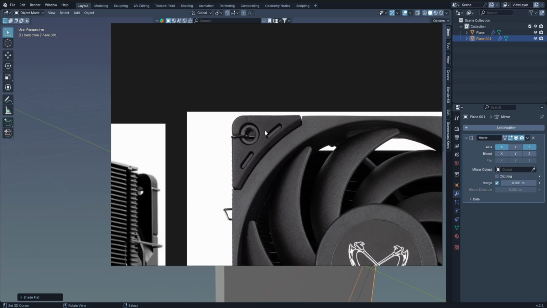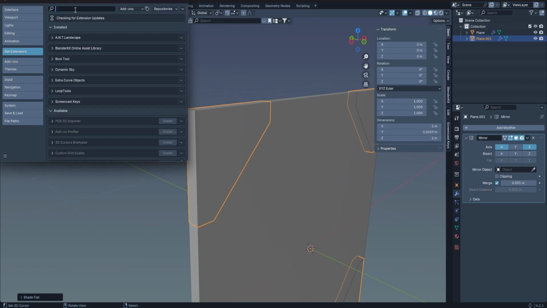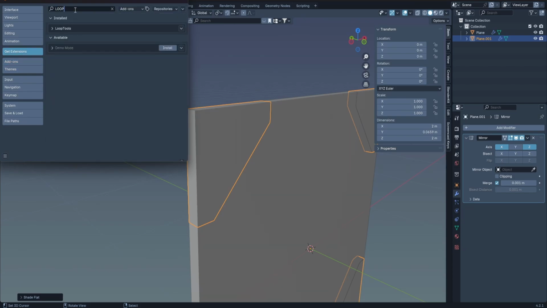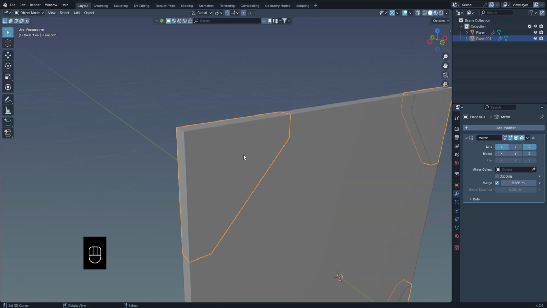Okay, so now we are going to work on our small details for this corner, and you can see these holes here, so I will show you how to do them right now. So first off, let's go to the Edit, Preferences, Get Extensions and search for Loop Tools. You will probably see the Install button next to it, so click it first and then we can work with that. Okay, so with our corners selected, let's go into the Edit mode.